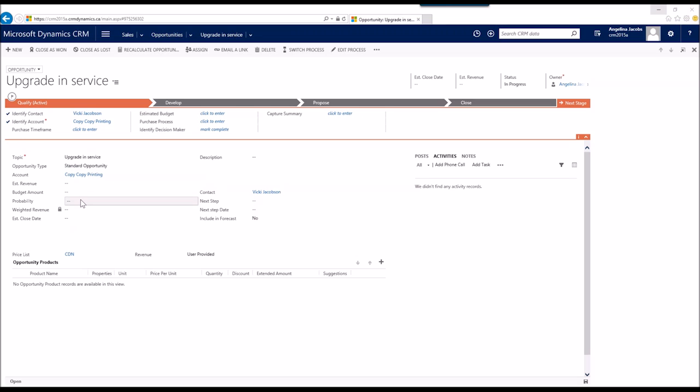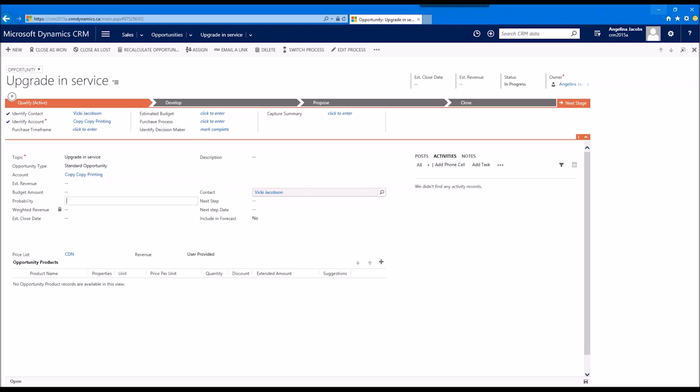Fill in the necessary fields. So let's say I do talk to Vicki Jacobson. I know she's for sure interested. She just has to get confirmation from her manager. So let's say I put this at 90%. And then I know we talked about an upgrade in service, which will equal a revenue of $5,000. Again, weighted revenue is just a calculated field based on the probability. And this is just great for your tracking and sales forecasting. Okay. And I'm just going to save it. And I've now saved it.